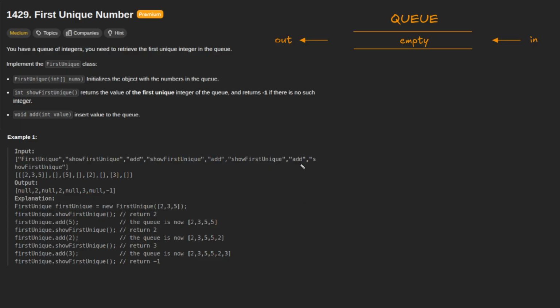Then next is add 3. So to this queue we are adding 3. It returns nothing. And then is show first unique. So is 2 first unique? No, it appeared twice. Is 3 first unique? No, it appears twice. Is 5 first unique? No, it appeared twice. So all the elements have been traversed and we are not able to find any unique number, so it returns -1, and hence this is the output.